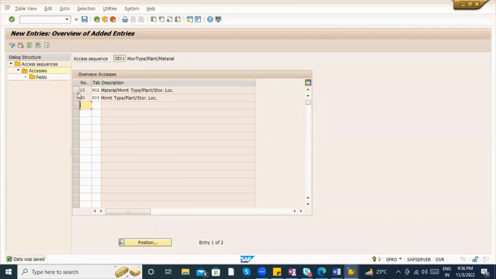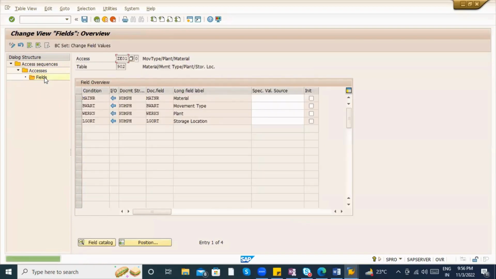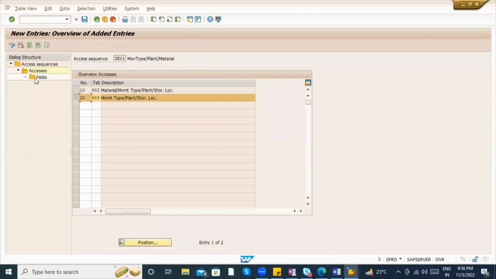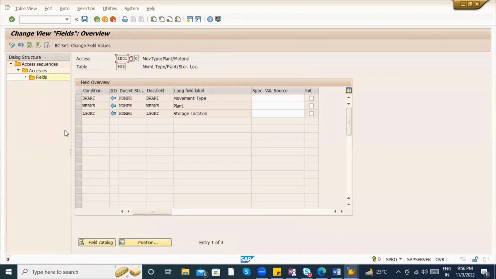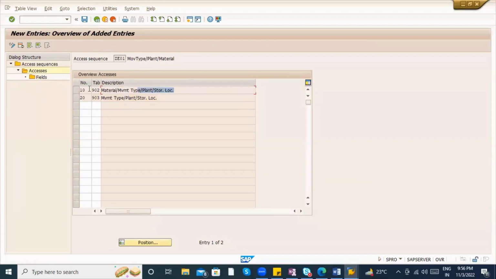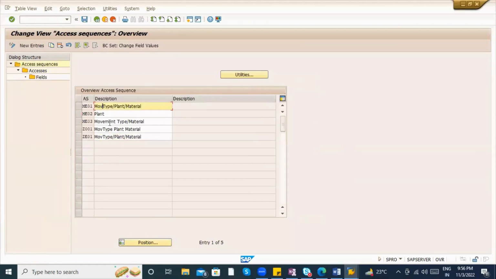Now at each level you need to check whether the fields are there or not. In the 902: material, movement type, plant, and storage location. So this is the material, this is the movement type, this is the plant, and this is the storage location. Again, go to 903, click on field selection, enter. Then movement type, plant, and storage location. So these are the two combinations, one combination with this one and another combination with this 903 which I created. So you can create whatever access sequence you want to create, you can go ahead and create.